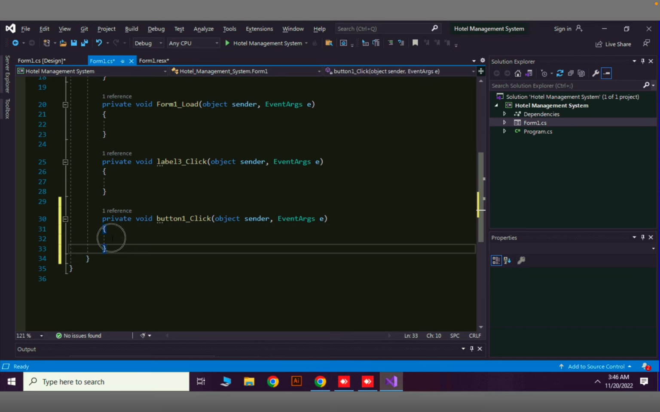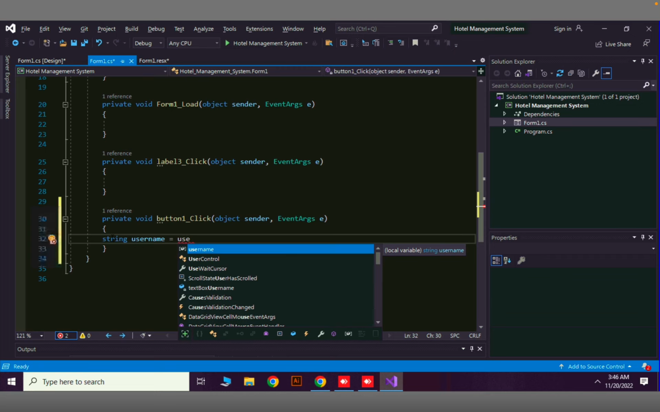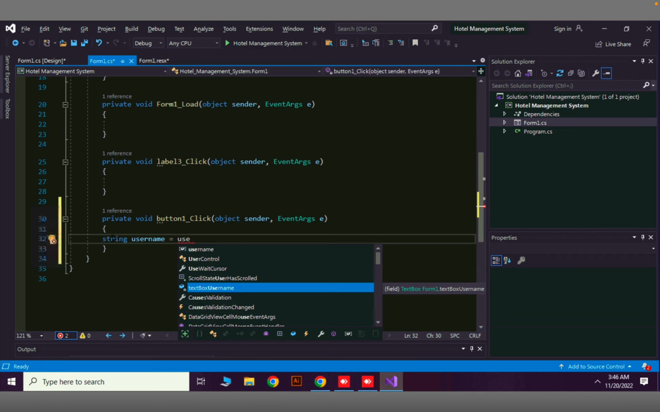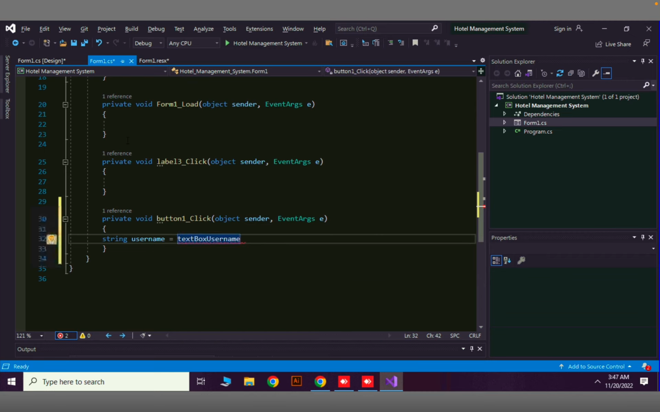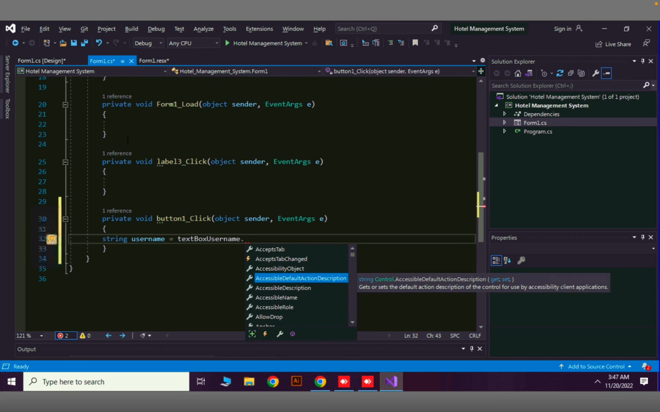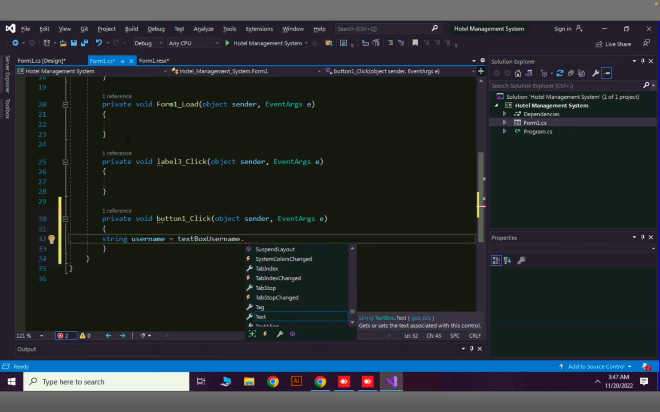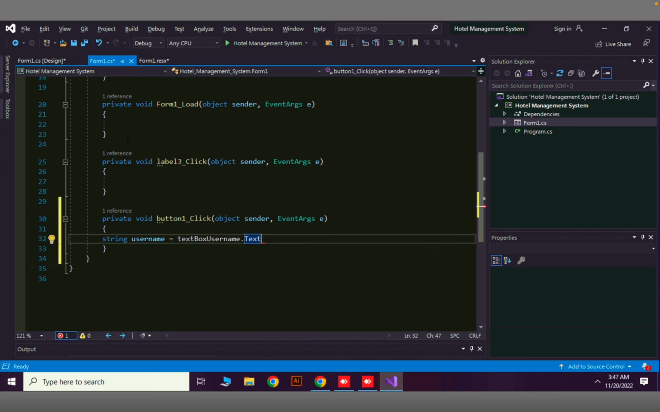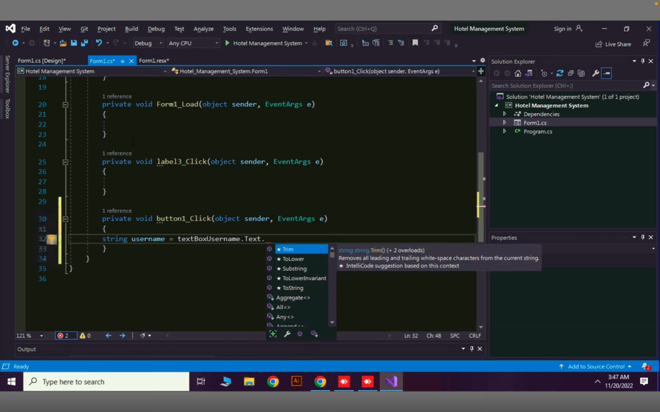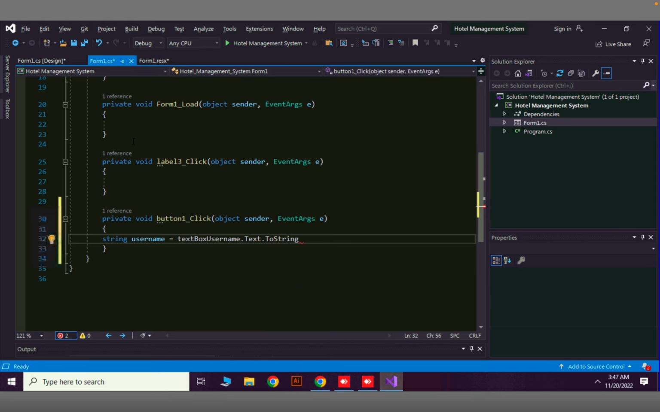Here I would say string username is equal to textBoxUsername, that we have assigned in our design as the identifier of the username text field, and then we can receive the text by saying dot Text. The T letter should be capital. Okay, now we can say ToString. I think we should provide parentheses.